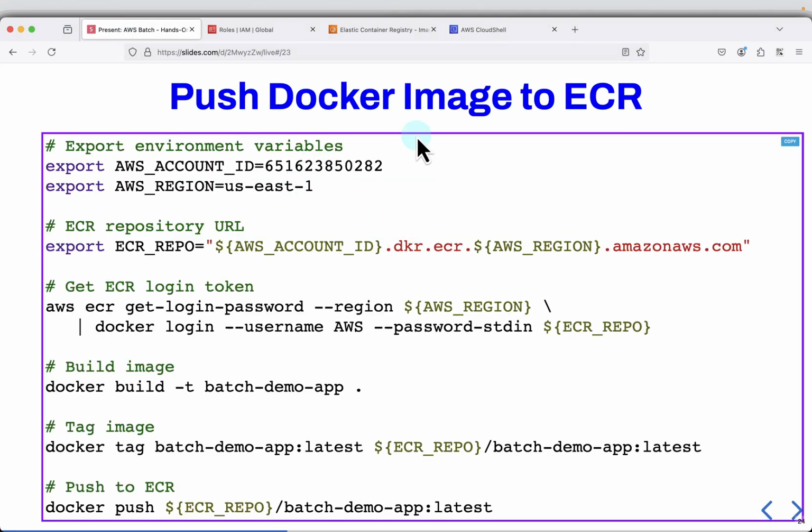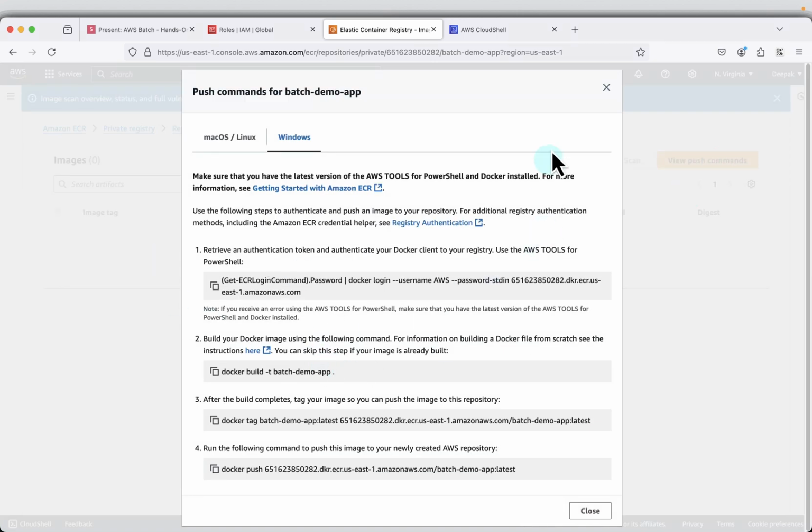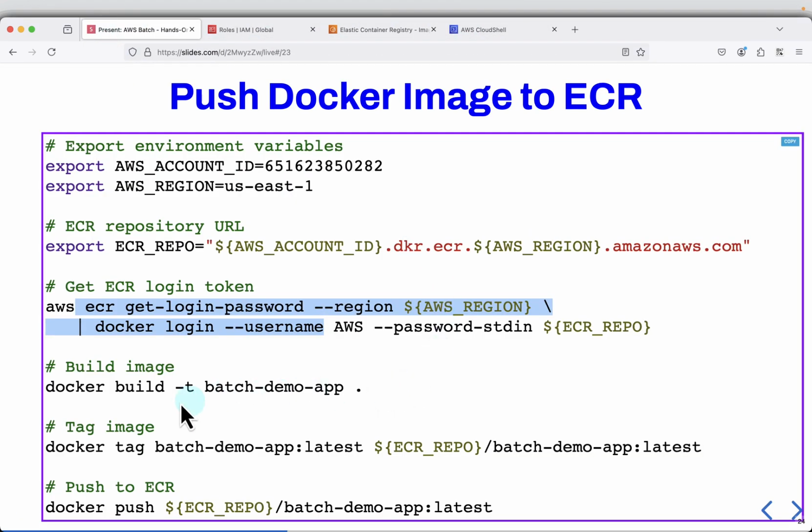Next, I will build the Docker image and push it. First, I am setting these environment variables: account ID, the region which I am working in, US East 1, and the ECR repo. It is taking the account ID followed by the region, and then it is getting the ECR login, and these commands are here also, as I showed you, in view push commands. So these commands are the same, and then I am doing a Docker build, and the Docker image is called batch demo app, in the current directory, and then I am tagging this particular image with the ECR repo and doing a Docker push.